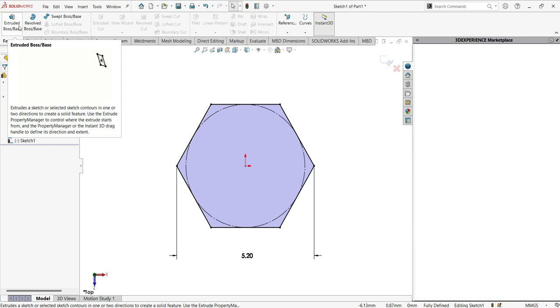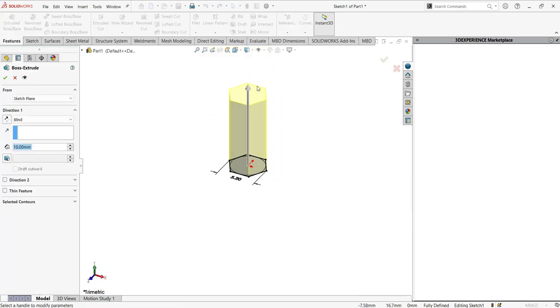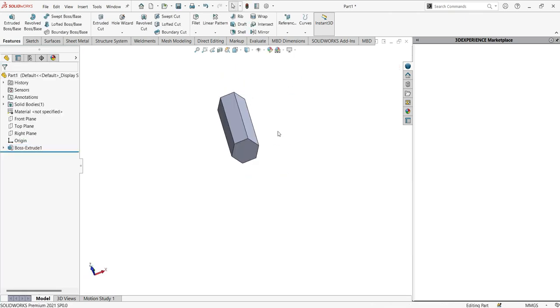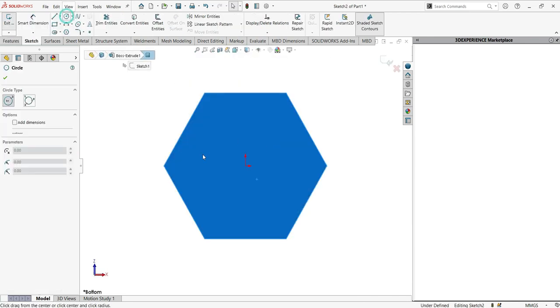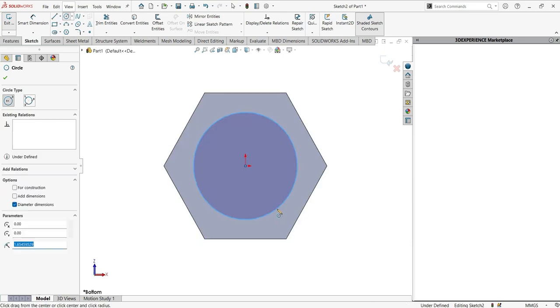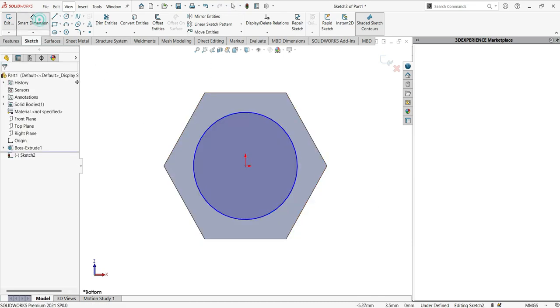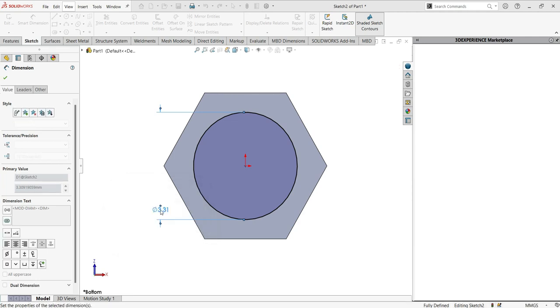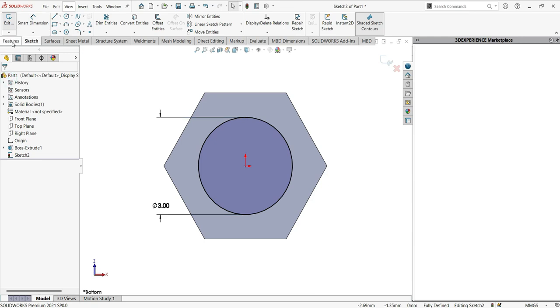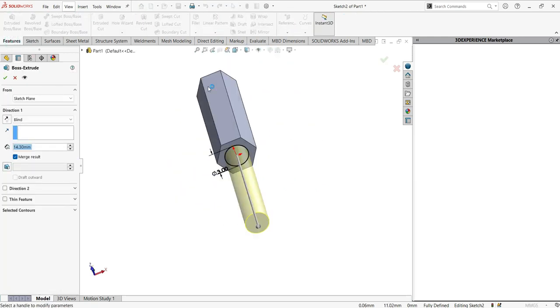And then feature, extrude boss/base, and we are going to extrude up to 40.3 mm. Okay, look, and look at the bottom view, and then select this face, sketch, select circle, and then draw from the origin point, and then assign dimension, Smart Dimension. This circle contains 3 mm diameter, and then extrude up to 10 mm.